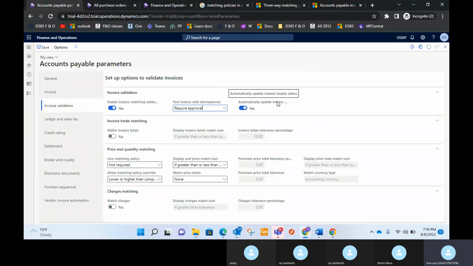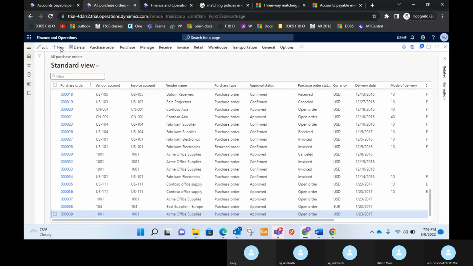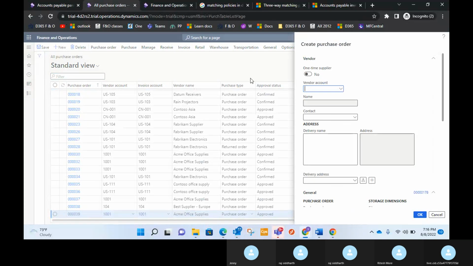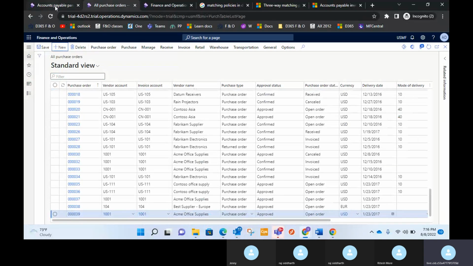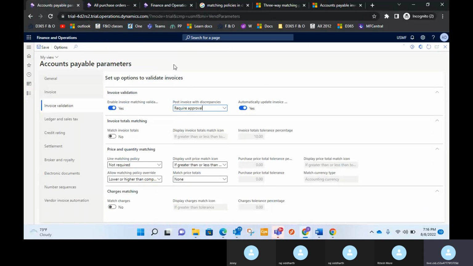If you give this automatically update invoice, do you remember while creating the purchase order, during the invoice stage, we had to click on update match status, right? So if you give this automatically update invoice, then you need not click on update match status. By default, update match status will be passed here.